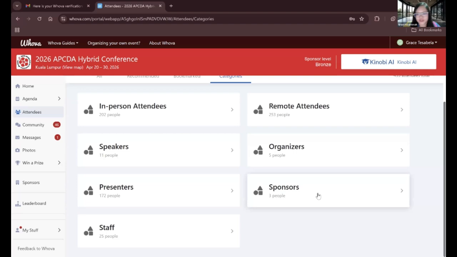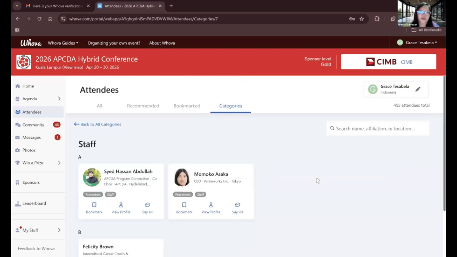And presenters, there's also sponsors. If you're interested in knowing the product that sponsors offered us, you can also find them here. There's also the staff people, which also includes the room manager and session monitors. So if you need their help as well, you can also find them in this list.